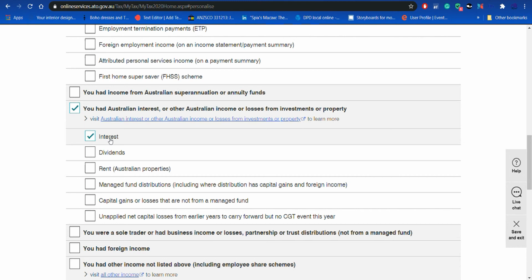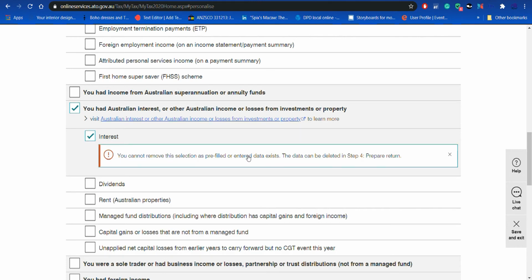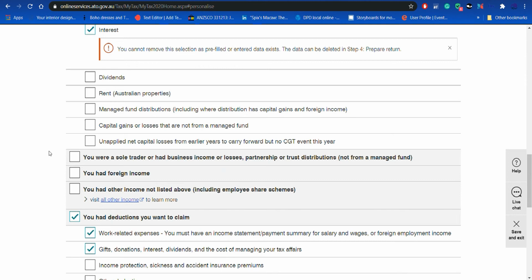Yeah, according to this, it says we cannot take it out. This is the interest that we are receiving for having the savings in the bank. So it's just something that we cannot really remove. So I don't know for you guys how it's going to be. Yeah, okay, so let's leave it.